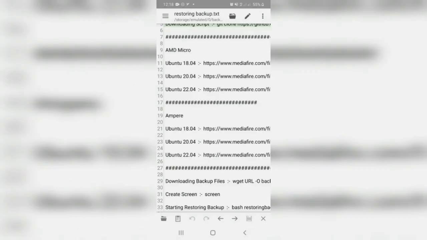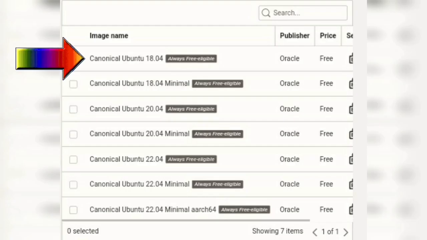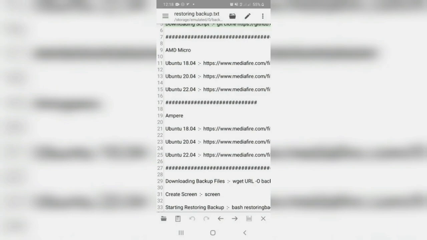Ubuntu 18.04 means this image. Ubuntu 20.04 means this image. Ubuntu 22.04 means this image. You can use these backups on every build version of these images. If your VPS image isn't here, tell me. I will upload a backup for it.